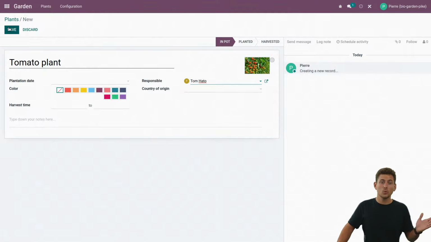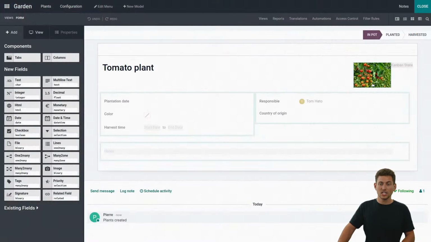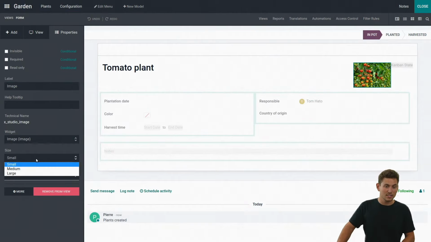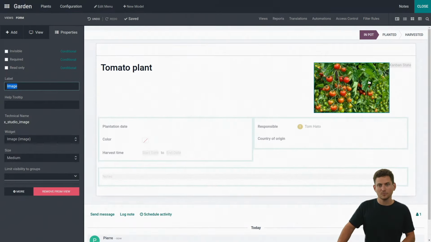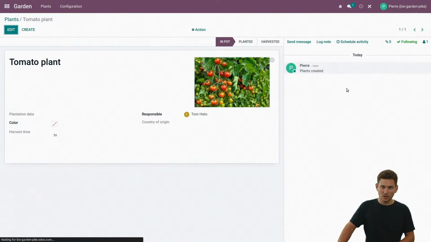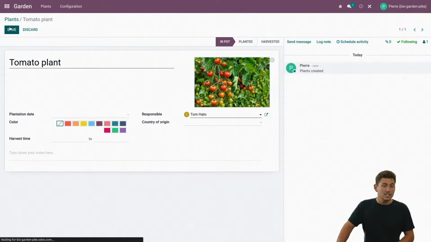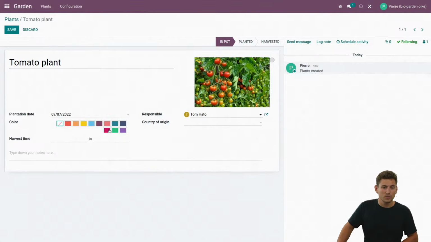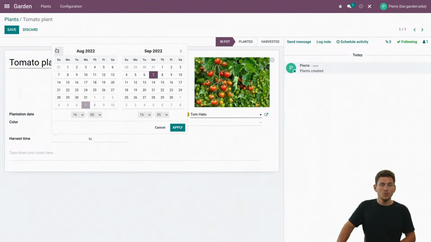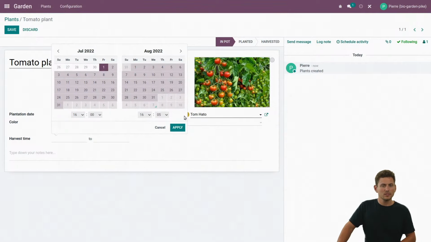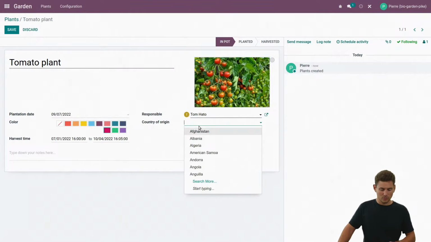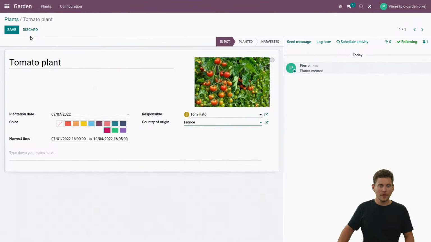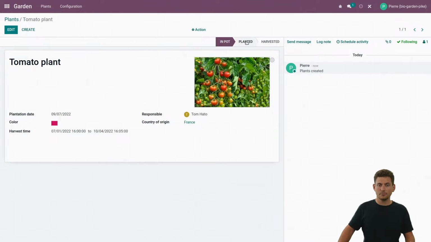And now that we did that, we can save and go back to Studio, change the size of our picture. So let's make it medium. Okay, now you see my beautiful tomatoes, almost ripe. Let's populate the other fields. So the plantation date was today. Let's put the color red and harvest time. With the time we have right now, I believe we can start from July and almost plant until October. Pretty sad if you ask me. Country of origin, not too far away, France. And yeah, that's it. I can save and say it's planted.